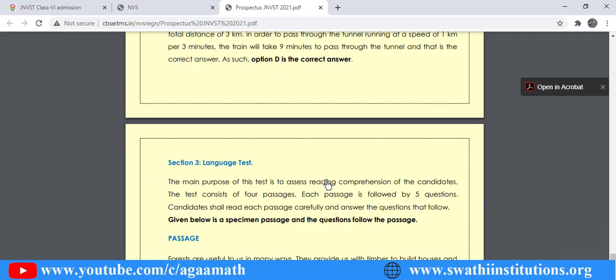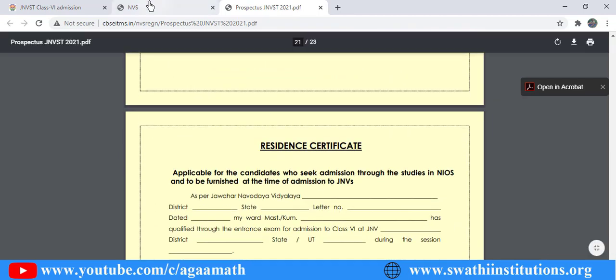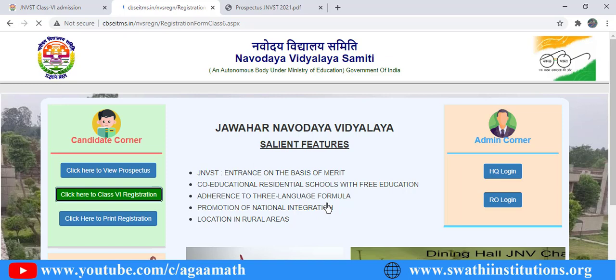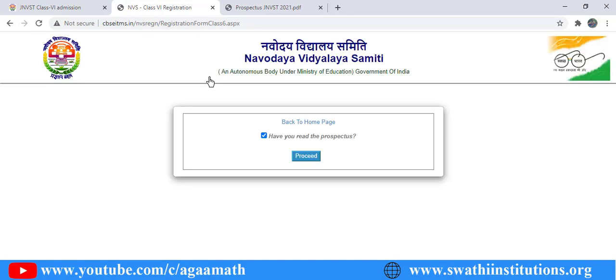Okay, so in this way, you just go through all this prospectus. Once you have gone through the prospectus, now I come to click here to class 6 registration. Okay, so now I just clicked on registration. Let the page open. Now once this page gets open, it asks whether you have read the prospectus, so just select it and click on proceed. The online registration application gets open now.